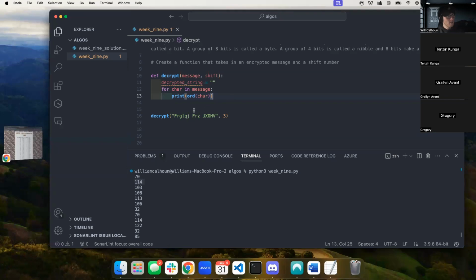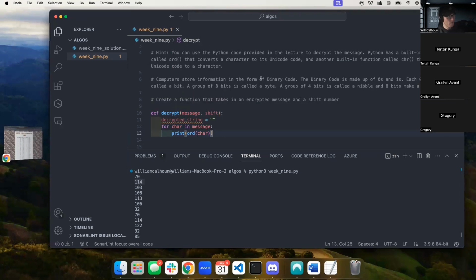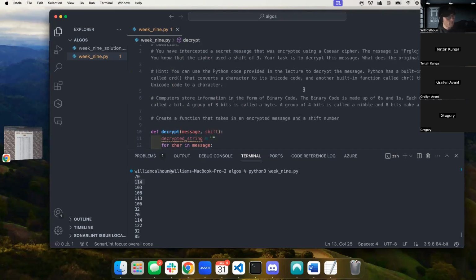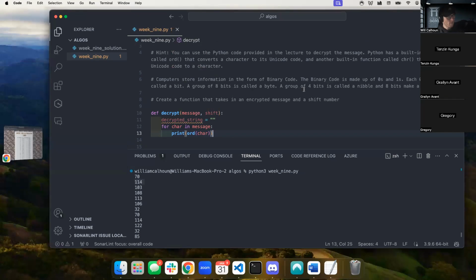Do I want to add these numbers, or what is the kind of shift I want to do? We have to shift 3. Exactly. So what if I did this? If I do this minus 3, what's that do for us? Let's try that. Let's see if this gets us 67.